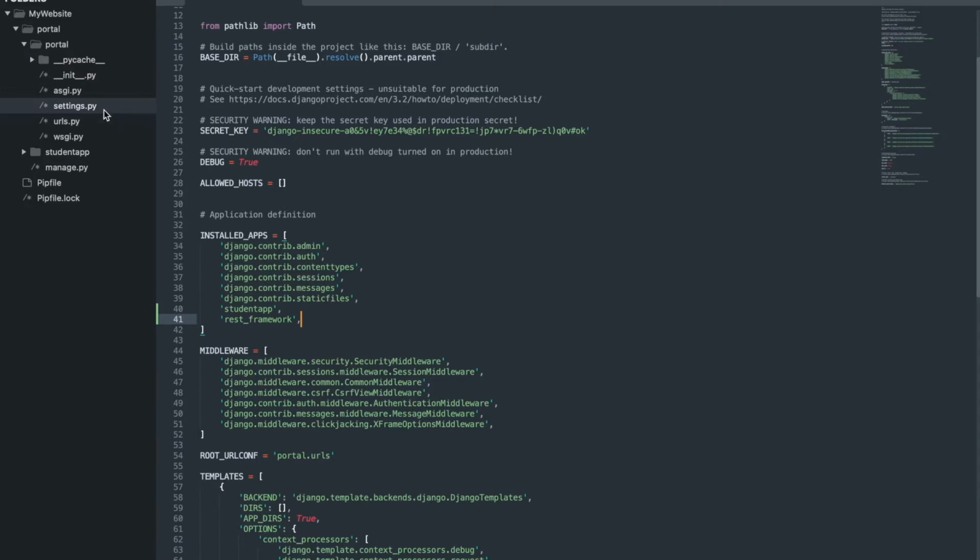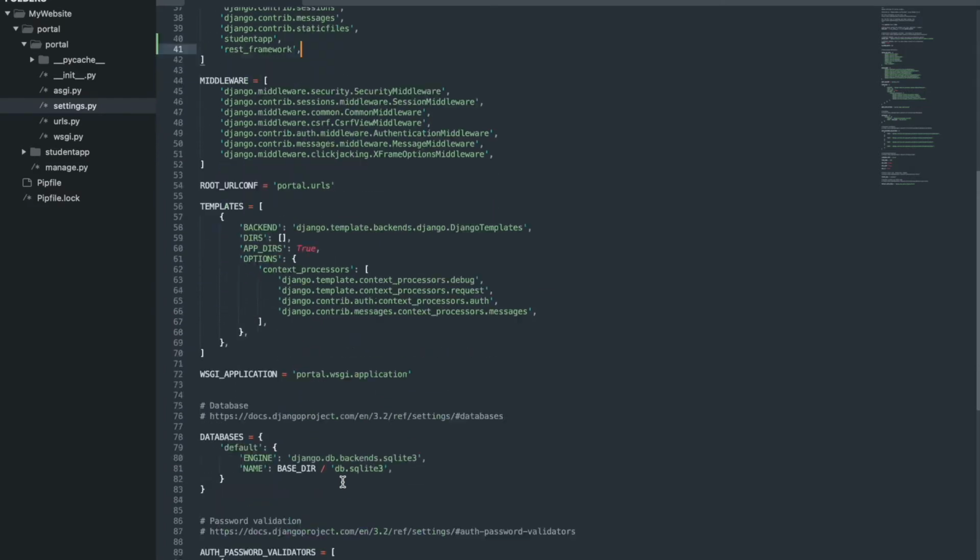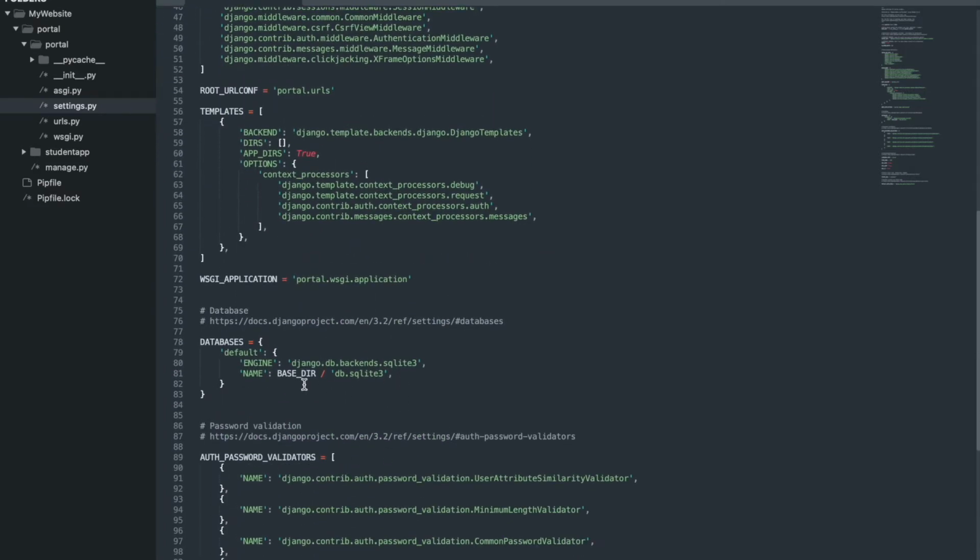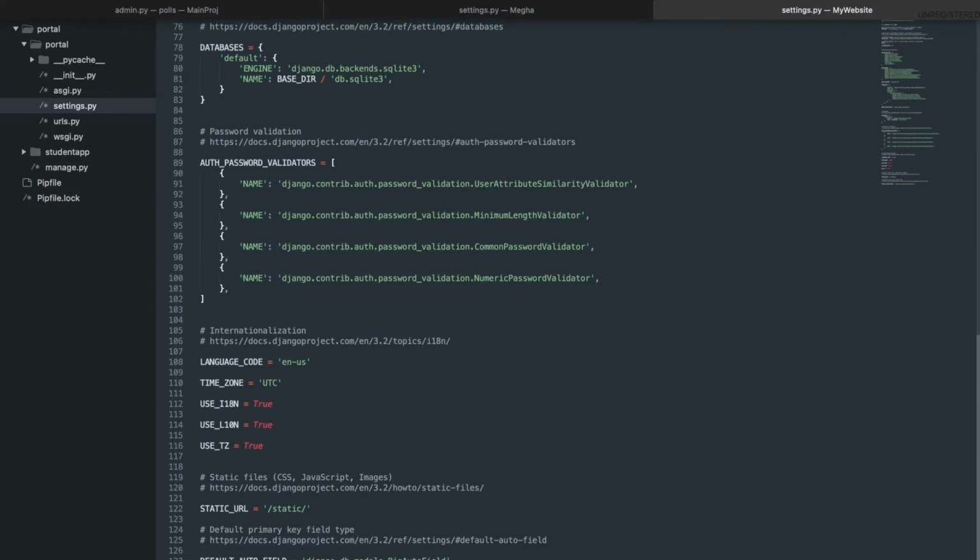You'll have to go to the settings.py and put in the name of the app in the installed apps. You have to make these changes in the settings file and use the REST framework. Whatever is the name of the project that you're using, that is this portal, that automatically gets created over here. The database they are using is SQLite over here. I just say file, save to this settings file.